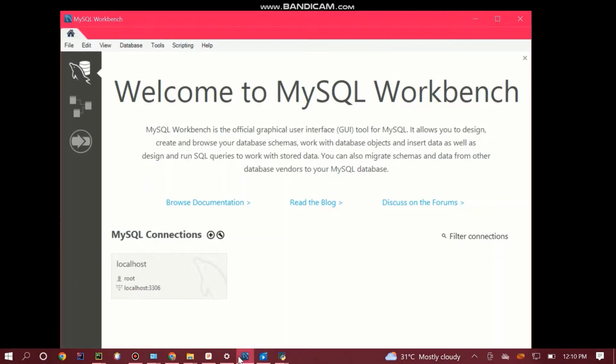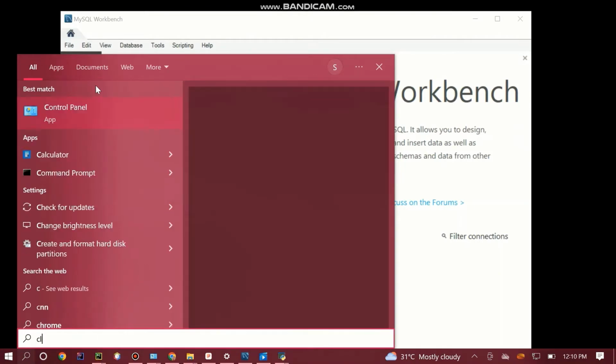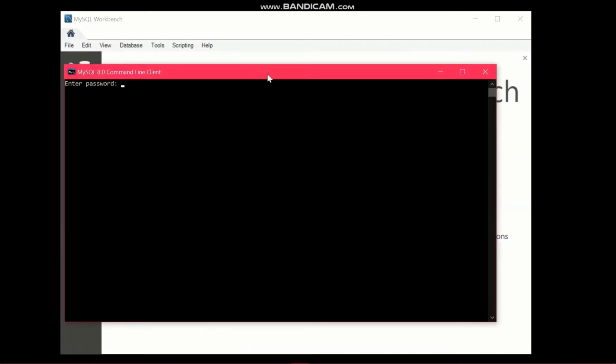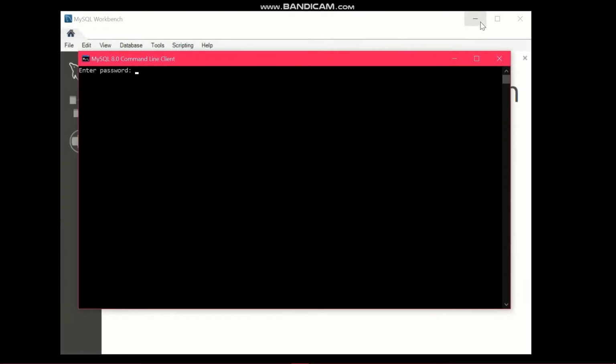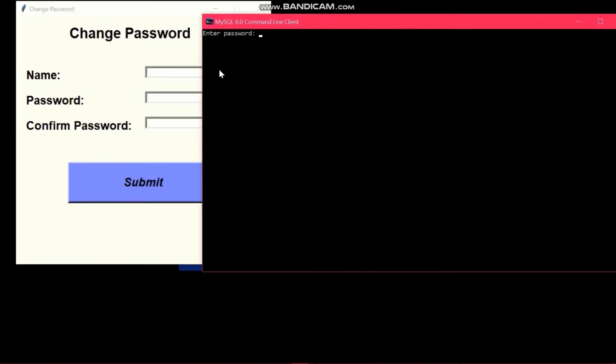You can also decide to use the MySQL command line client. Yes, you can decide to use this as well. So that is just your preference. It's still the same process of creating a database. Okay, so now we are here. I want us to create a database first before we can connect our GUI to the database, and then we'll be able to change our password through that.